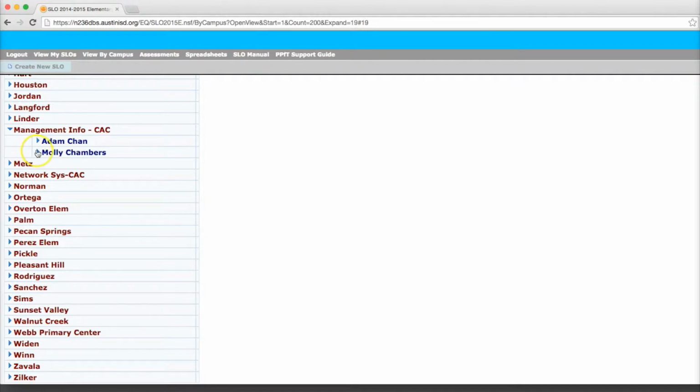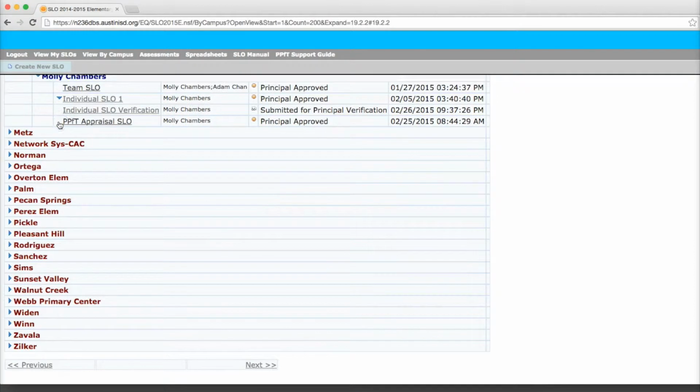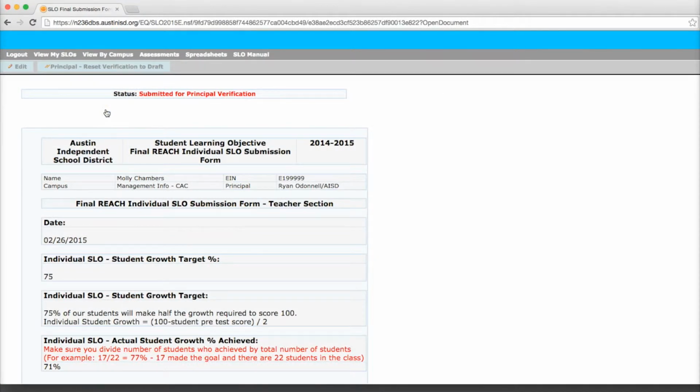Find the teacher that you would like to start with and click on the blue triangle next to their name to open up their SLO list. Click on the blue triangle next to the individual SLO1, then click on the individual SLO verification link that shows the teacher has submitted it for approval. You are now looking at the final SLO submission page that has been completed by that teacher.